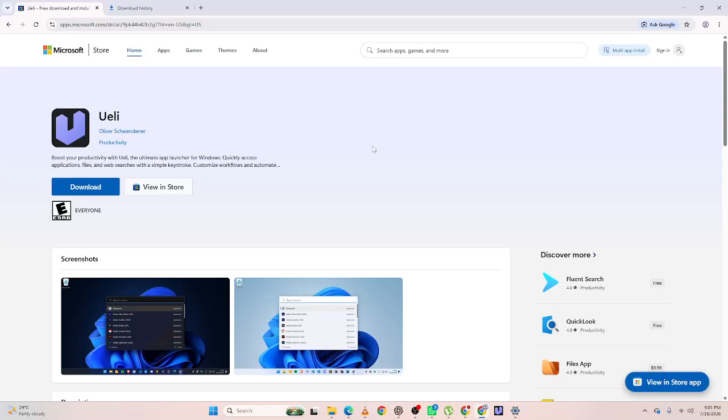Hey everyone, want ueli to start automatically every time you sign into Windows? Enabling startup allows the launcher to run in the background, so it's always ready whenever you need it. In this full guide, I'll show you exactly how to run ueli at startup on Windows step by step.